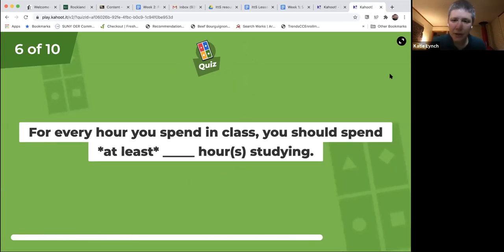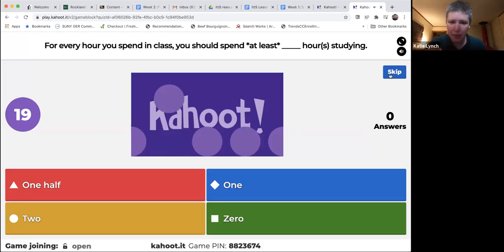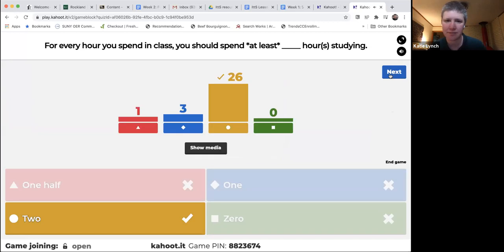Number 6, for every hour you spend in class, you should spend at least how many hours studying? This also is from the book. 1/2, 1, 2, or 0. This may surprise you as well. Okay, the book recommends 2.